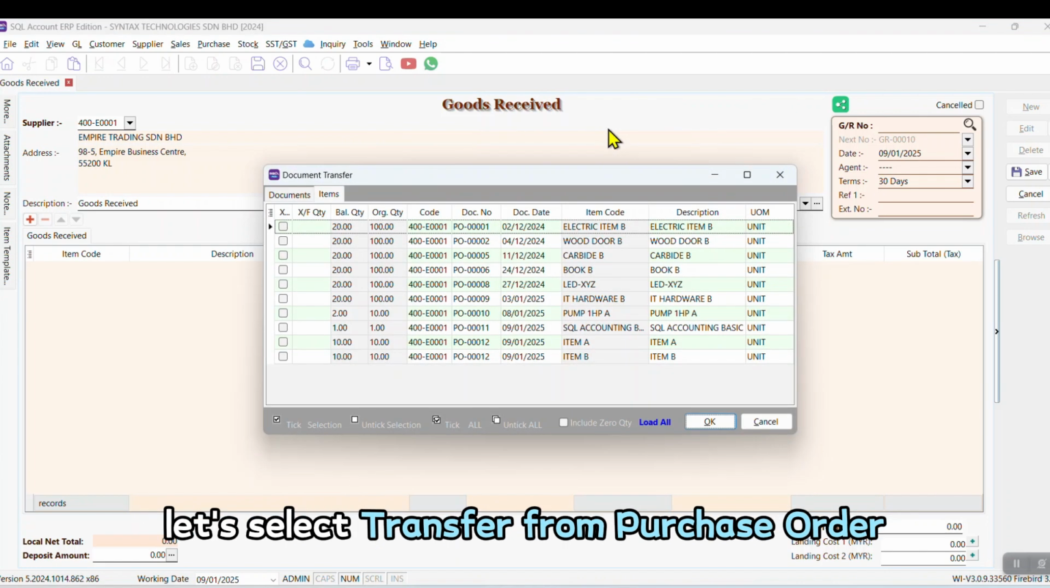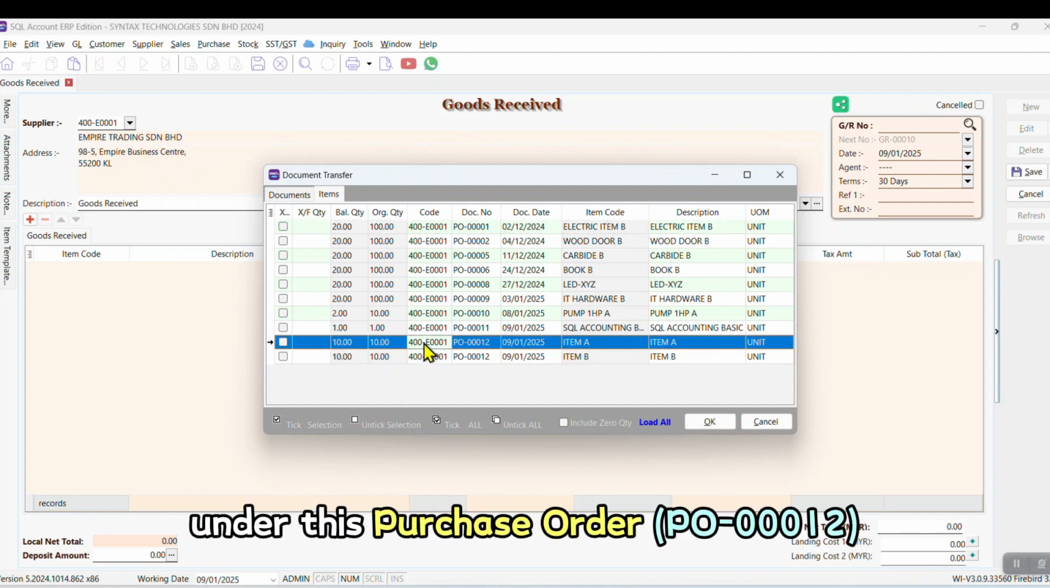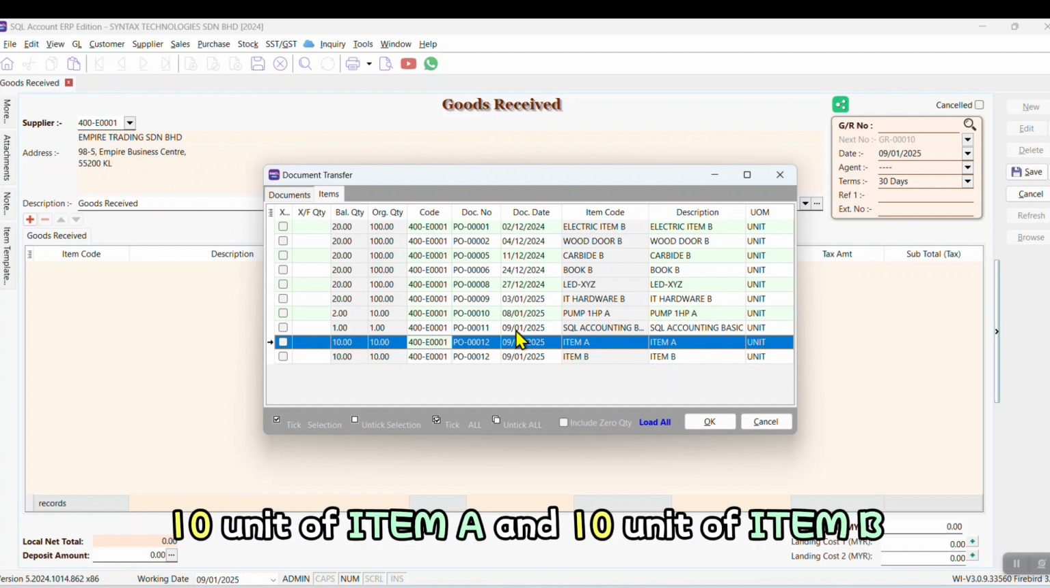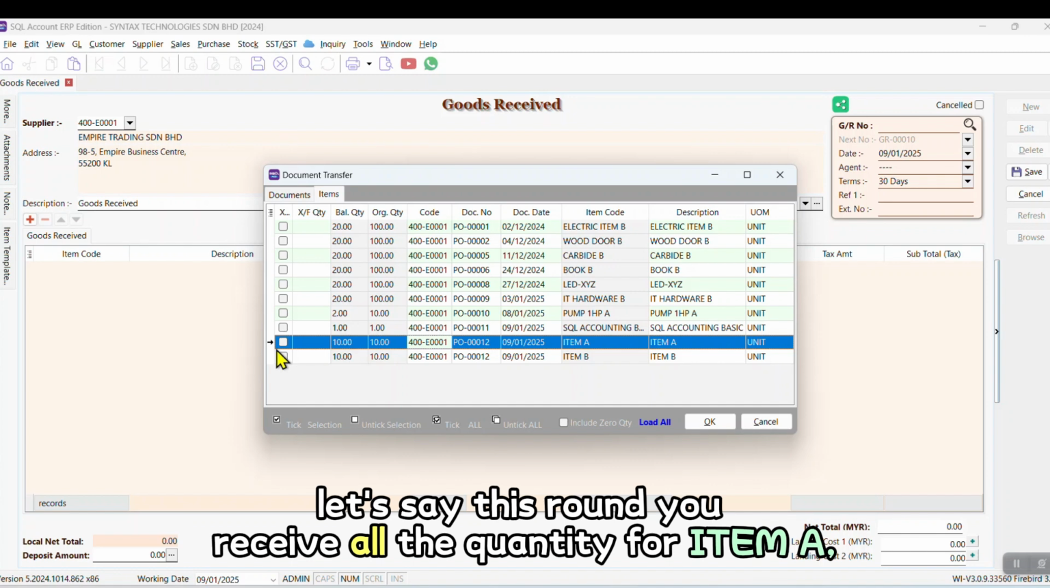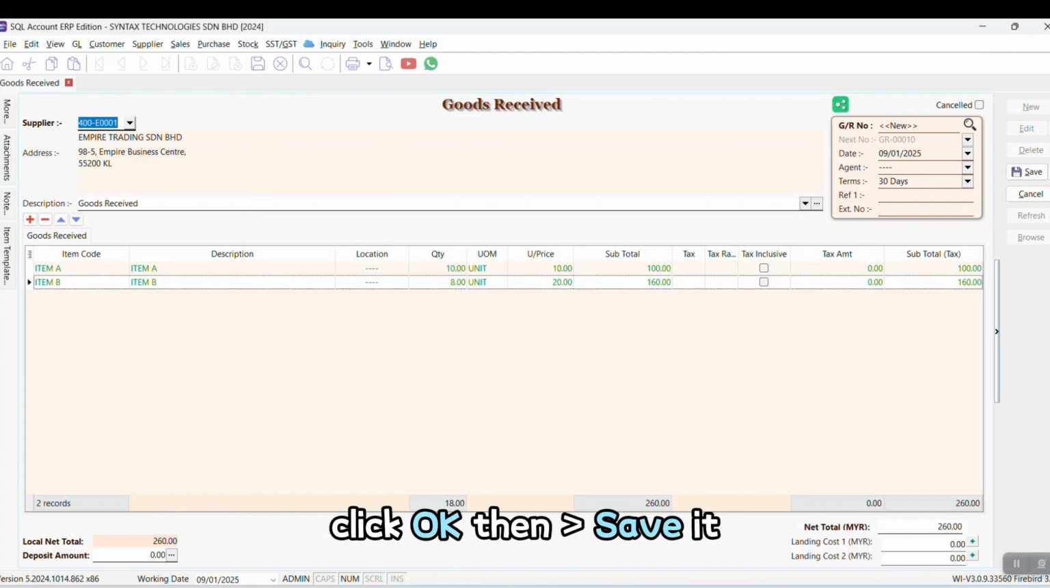Let's select Purchase Order. This is all the items that you have created in Purchase Order before. Example, under this Purchase Order, PO00012, you have Purchase Order for two items, 10 units of Item A and 10 units of Item B. Let's say this round, you receive all the quantity for Item A, but you only receive 8 units of Item B. Click OK, then save it.